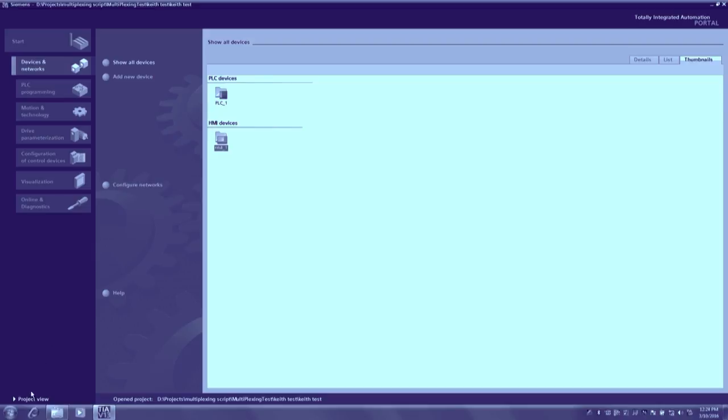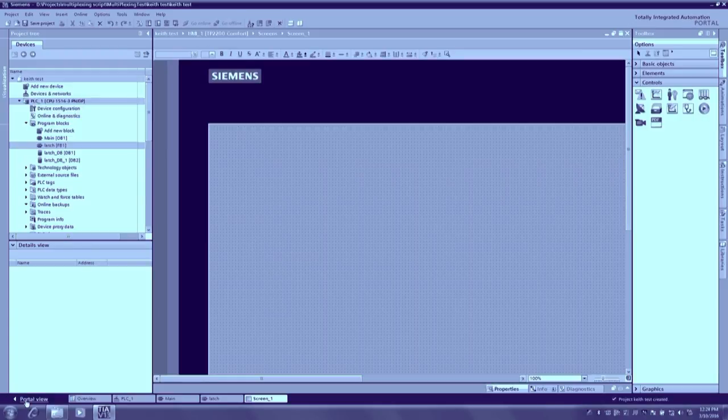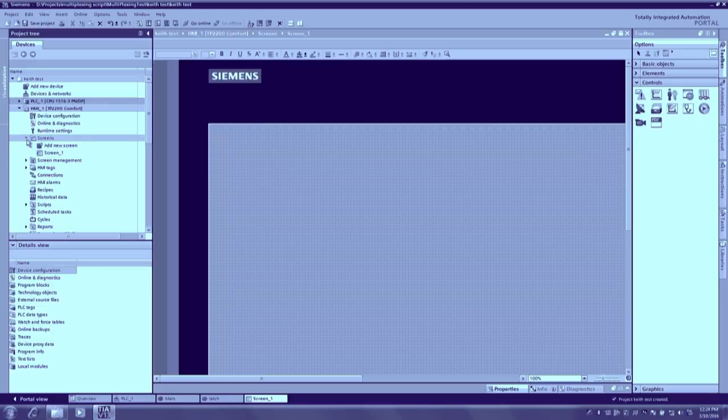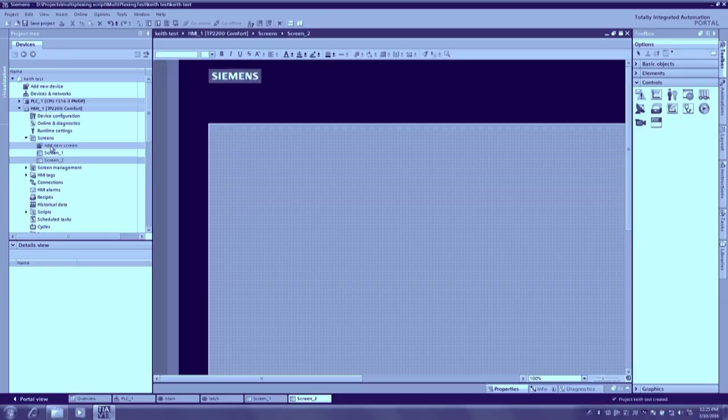Sorry, I didn't double click. Let's go over to the HMI screen. In this tree, in this one project, there's my PLC, here's my HMI. Now what I want to do is create screens inside this HMI. What I would do is add a new screen.